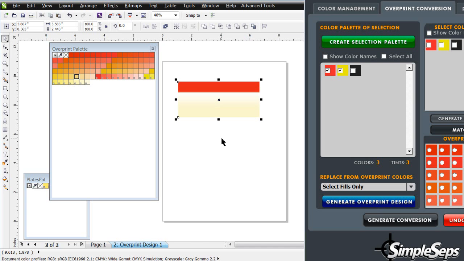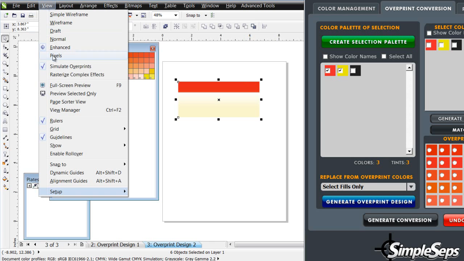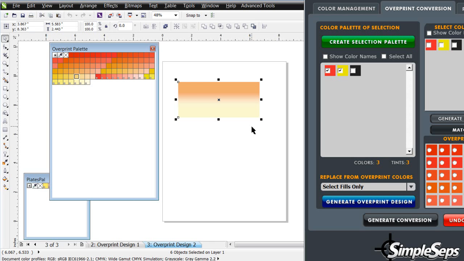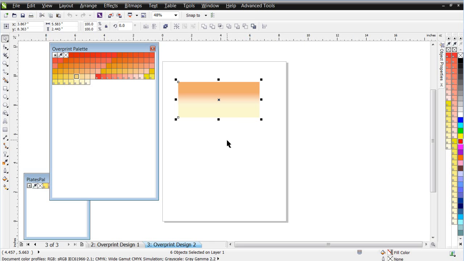We'll let that process. Now you can see that this does not look correct. If we go to view and turn off simulated overprints, it does look correct, but it's kind of washed out because you're not seeing the overprint. So there is an issue between these transparencies and the overprints in Draw. However, if I separate this, it will come out with the correct look.